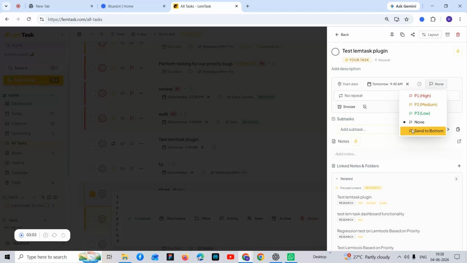For teams, this feature is very useful because everyone can understand which tasks are urgent, which tasks are being worked on, and which tasks are already finished. It also helps managers because they do not need to check every task manually. They can quickly look at the task list and understand the overall work progress.